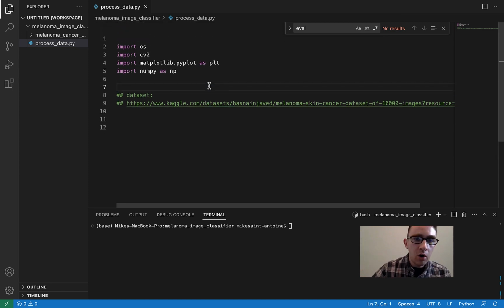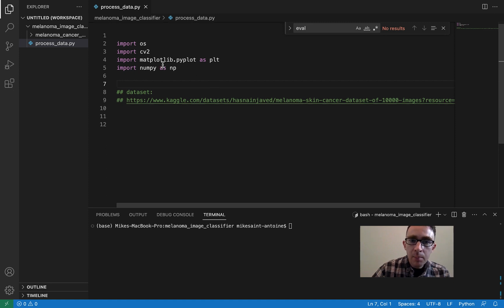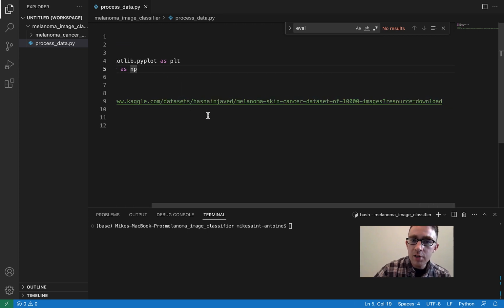Okay, so in this video, I'm not actually going to be using PyTorch at all, because I'm just trying to make the input datasets. I'm going to be using these libraries though: OS, CV2, that's an image library, matplotlib.pyplot, which you don't really need. I'm only using this so that we can look at the images and see what's happening with them, and then NumPy, and then I put the link to the dataset up here.